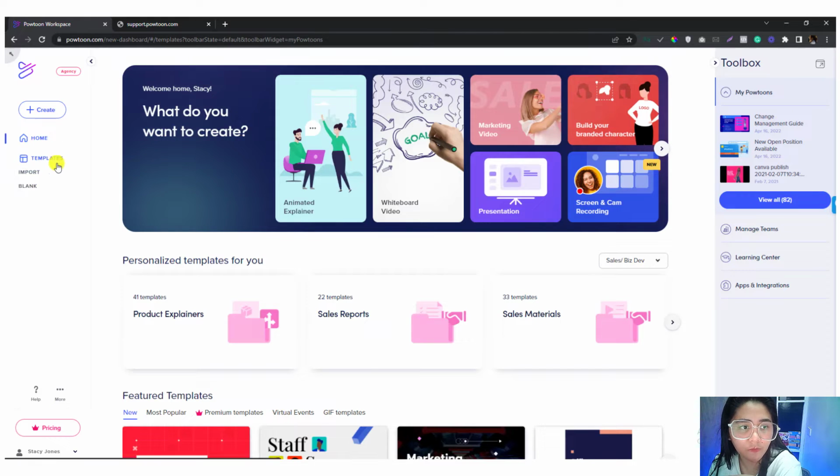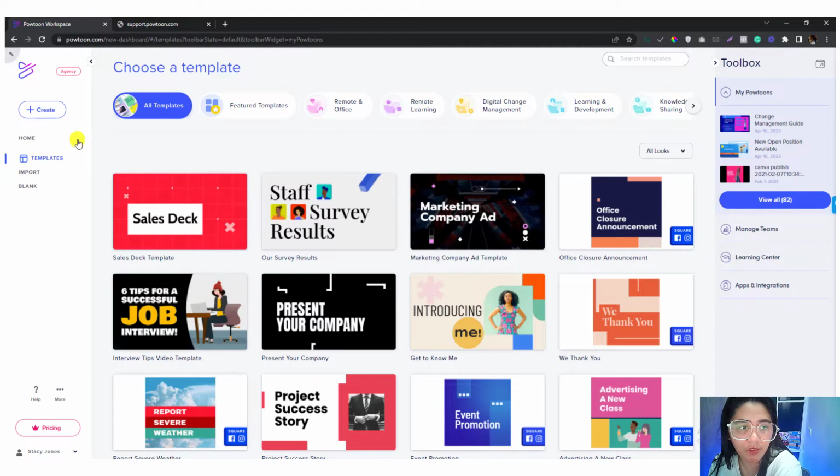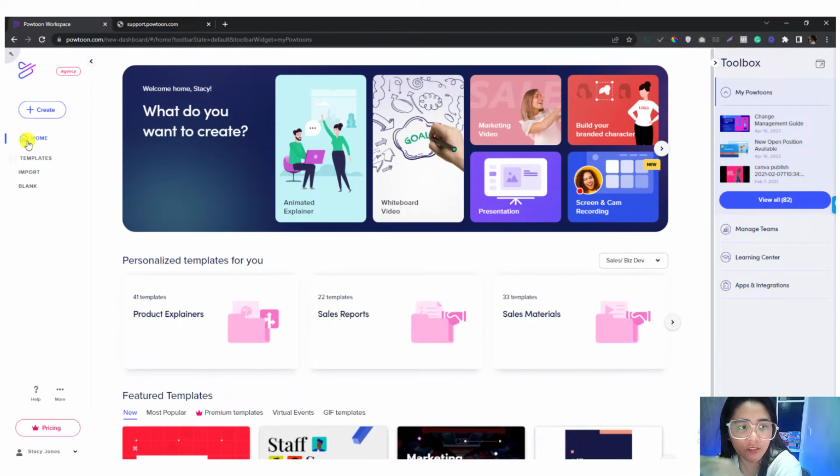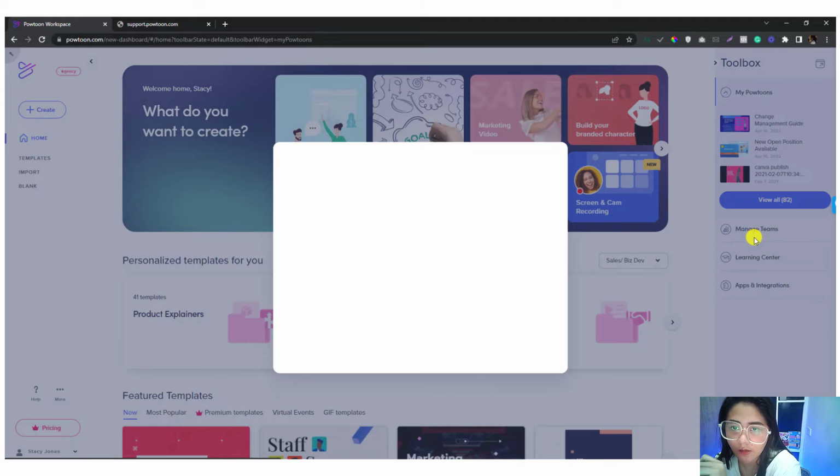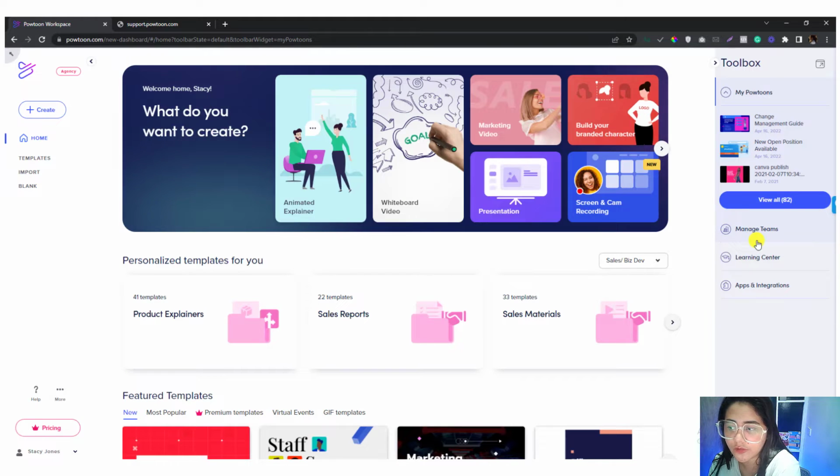By the way, you are in the template section, and if you want to go back to where it has a lot of selections, you just need to click the home bar. Now in this area is your so-called file manager or library. My PowToons means all the PowToons that you created. Manage themes, I think, is still in progress. You can add your team members into PowToon and you can both collaborate, which I totally like. Hopefully this will finish soon.